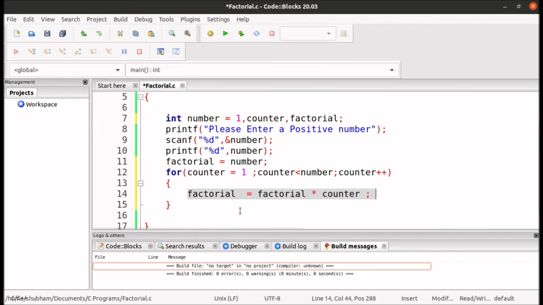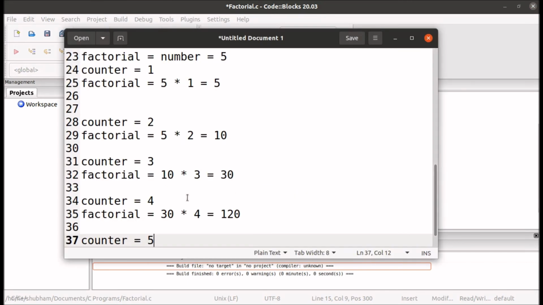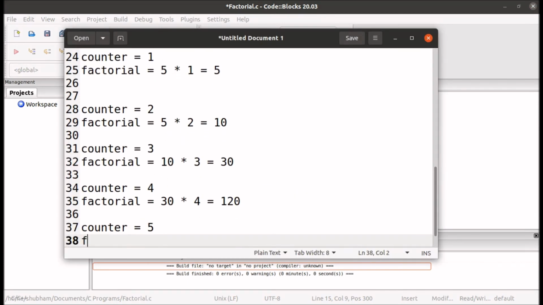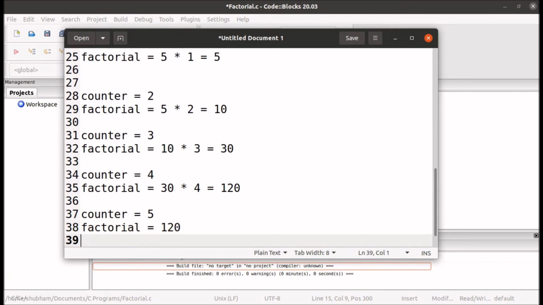Now the counter will become 5 and the condition is counter less than number, so the value of counter is 5 and the value of number is 5, and 5 less than 5, the condition will output false, so the for loop will break and the value of factorial will remain as 120. So this is how we are calculating factorial of any number.